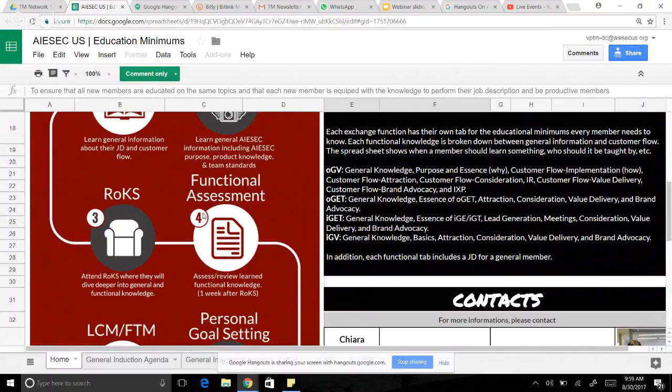And this is the functional assessment. This is something that I believe is still in the works, but it will come out soon, definitely before ROCS. The assessment is to be given 1 week after ROCS. So depending on your region, it may be at the end of September or the first week of October.